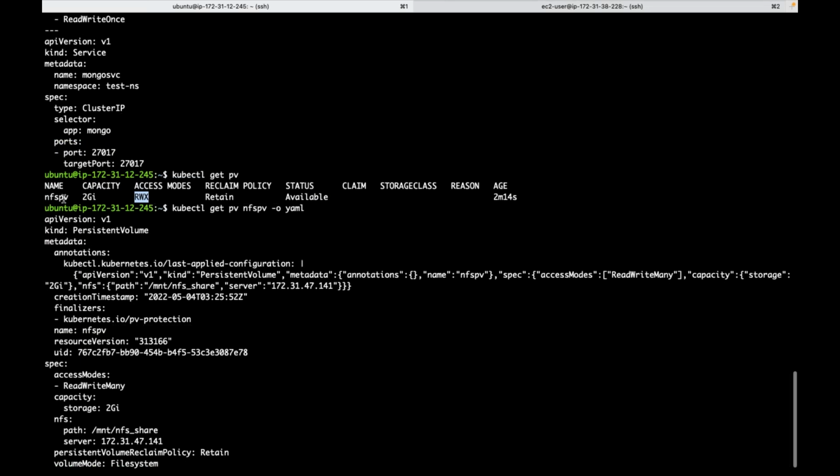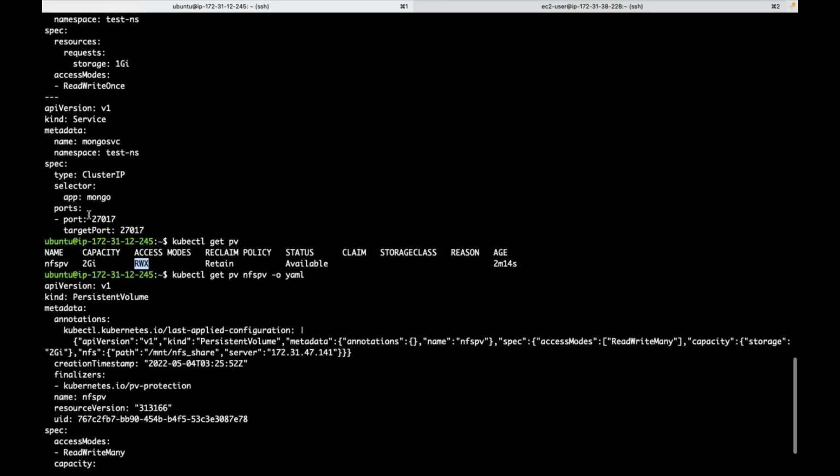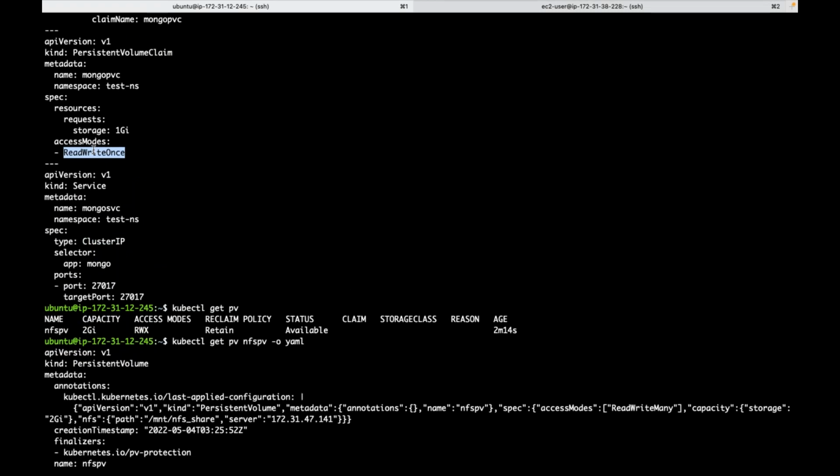But the PVC which we have, what type of access mode is it looking for? ReadWriteOnce. Because of that, will Kubernetes map that PVC with this PV even though that PV is available?